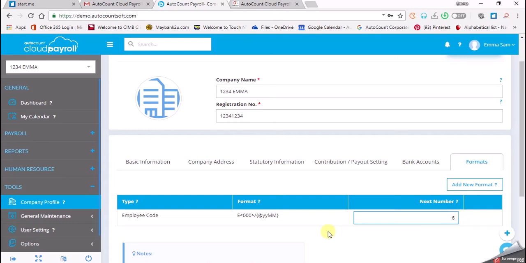Why number 6? Because later we will import 5 employees into our system. So we already have the database of 5 other employees, which means our next new employee will start with number 6, not number 1. So we put the next number as number 6, as later we will import the Excel template of employees from number 1 until number 5.